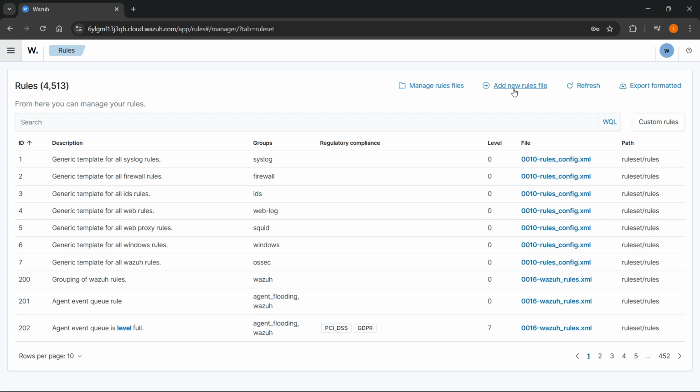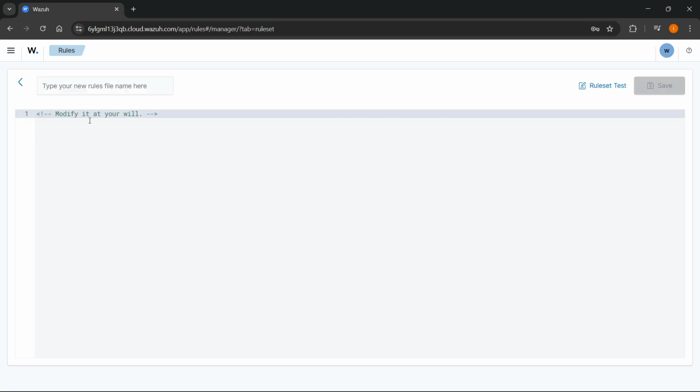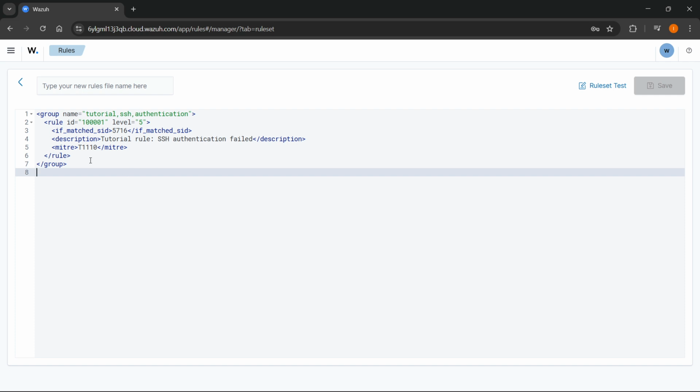So you can go and click on add new rules file, and then this will allow you to basically put in your code over here. So I've just generated a random rule over here with ChatGPT, and of course you can generate it or write it yourself, however you want to do it. I'm just going to paste it in here. There we go. This is now my rule.